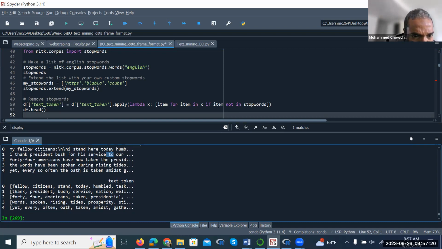Fellow citizen, stand today. Here is taken out. Here is taken out. Today, Humboldt is fine. I taken out. Thank, president is fine. Bush is fine. For is gone. For his gone service.